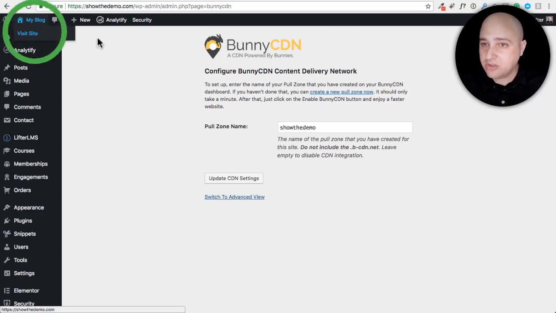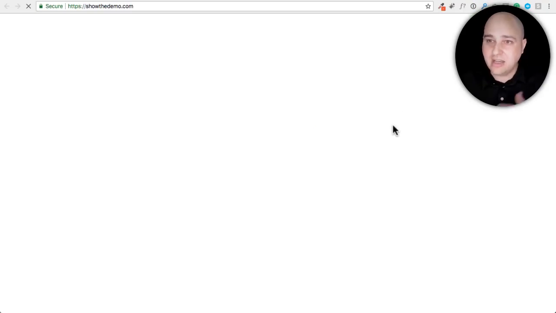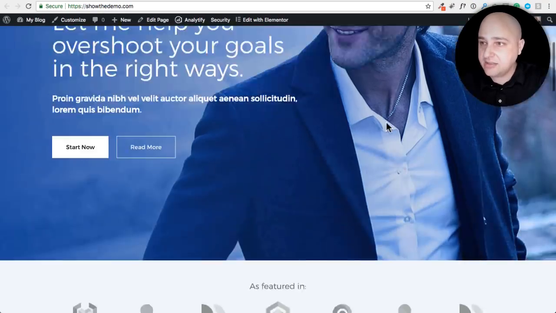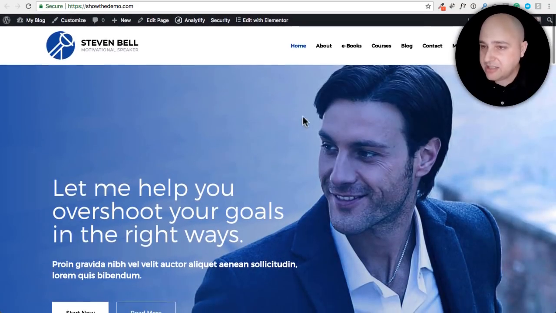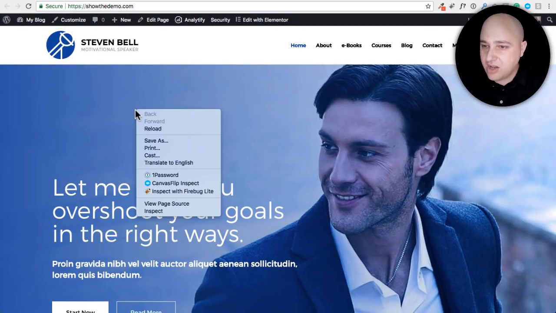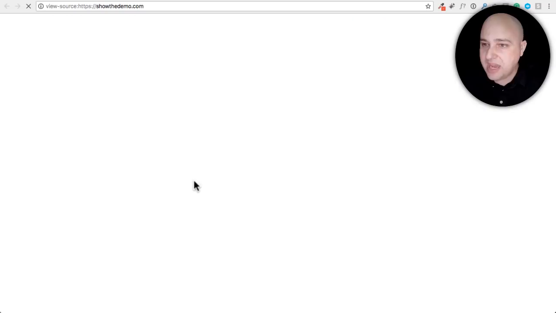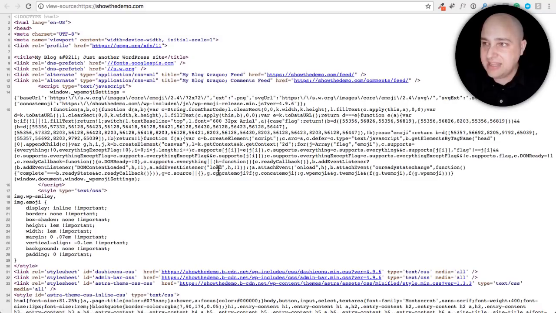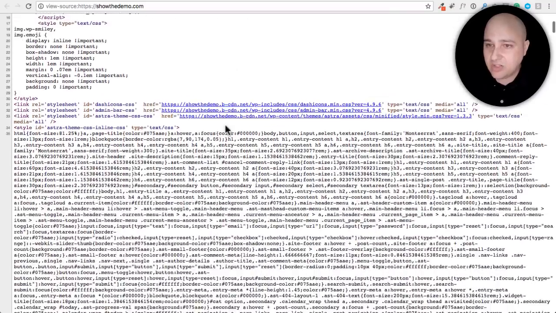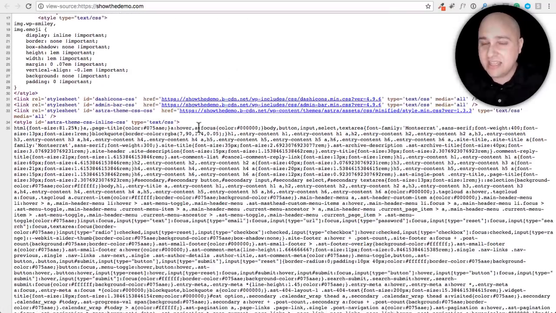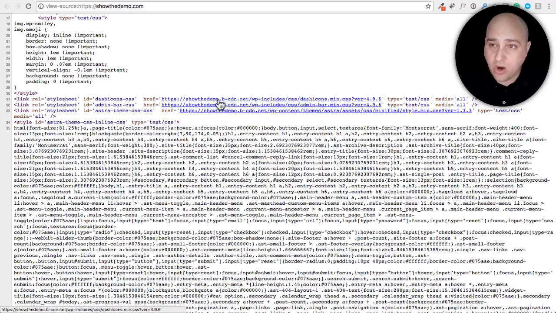So let me go to view site, and this is an old demo site I've done lots of things on, and there should be an immediate speed improvement. So I'm going to right click on this, and then I'm going to choose view page source, just like that. And this is what this does, it shows you the source code that is used to generate the page. And we can immediately see when I scroll down here, some of these links, these are the various assets that get delivered when someone visits your website. And we can see already the URL has changed.